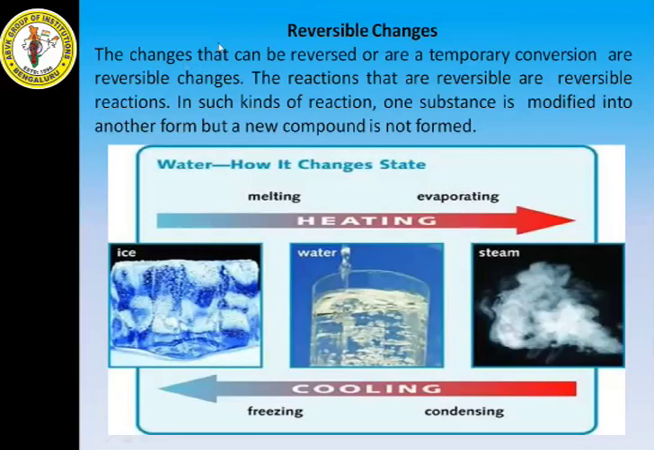Okay, see here. It is an ice cube. The ice cube is converted into water. Water, when you heat, will become steam. When you heat the ice cube, it will become water. When you heat the water, it will become vapor. Again, when you cool the vapor, it will become water.